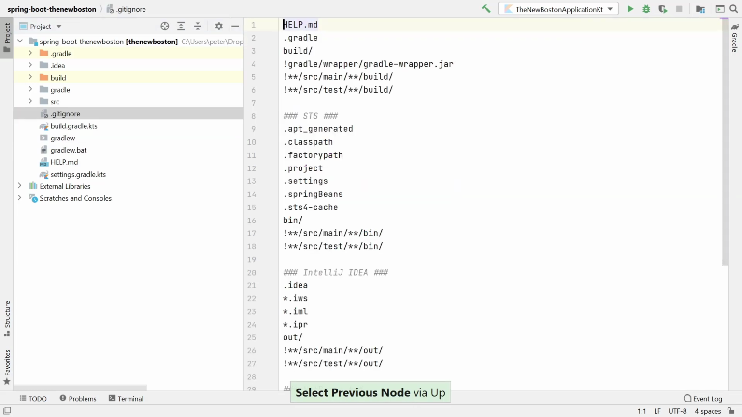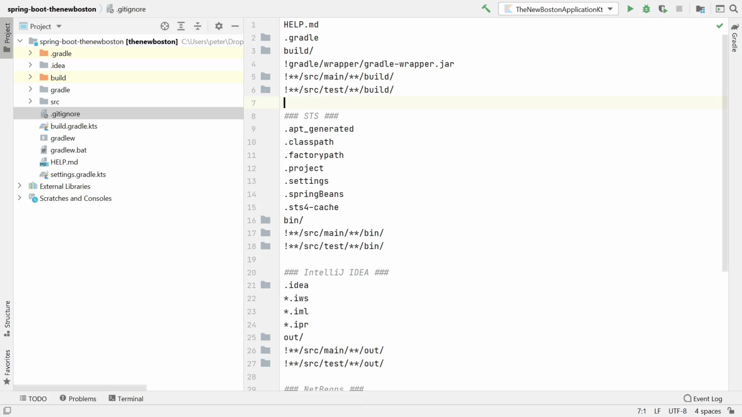And then there's a git ignore file with quite a few defaults for things to ignore when using Git. So if you're not too familiar with Git, also let us know if you'd be interested in tutorials on that down below in the comments.